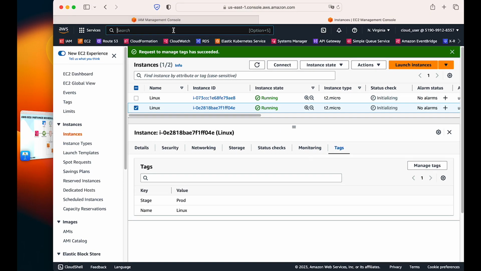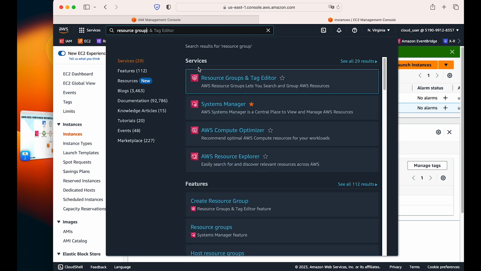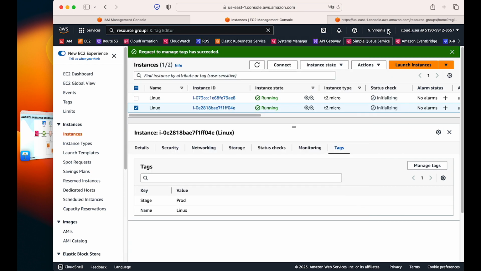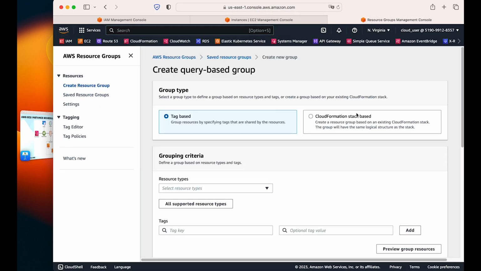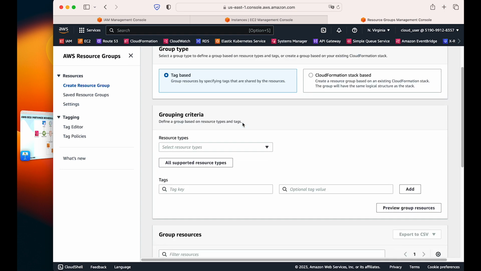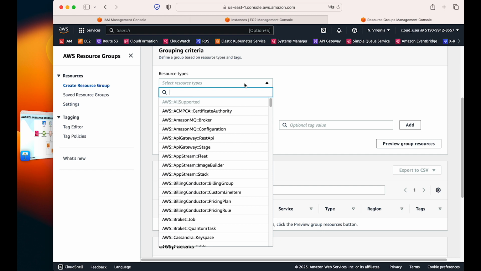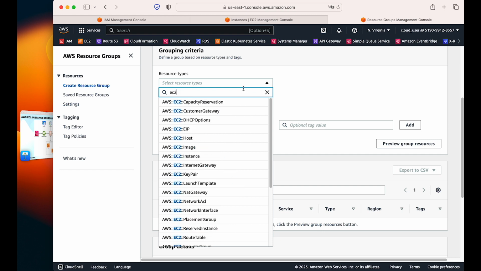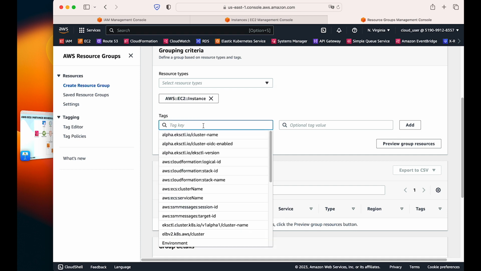So I will search here for resource group, select the service, and select create resource group. I will create a tag based resource group. While creating it, I have to select what type of resource I will be grouping. So if I type in EC2 and there is this property AWS EC2 instance, I will select this, and then the tag will come automatically.